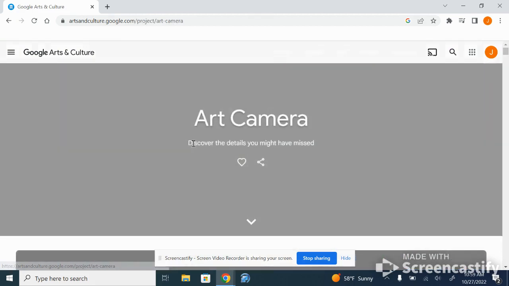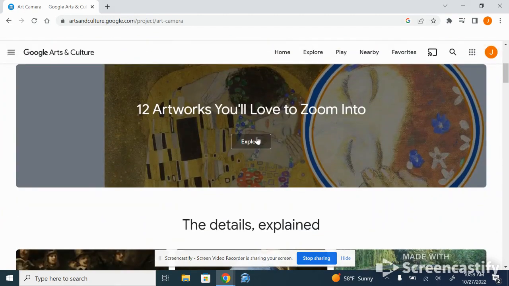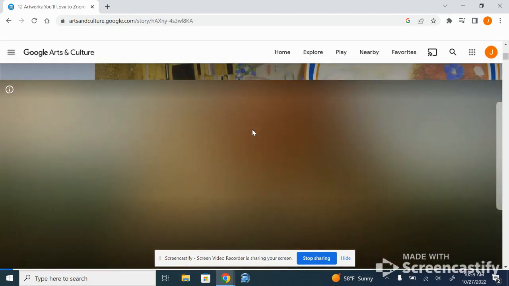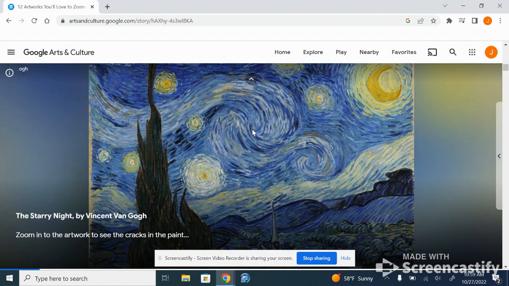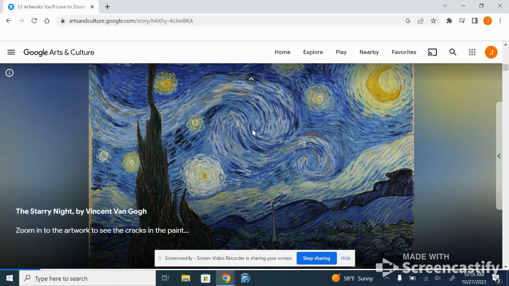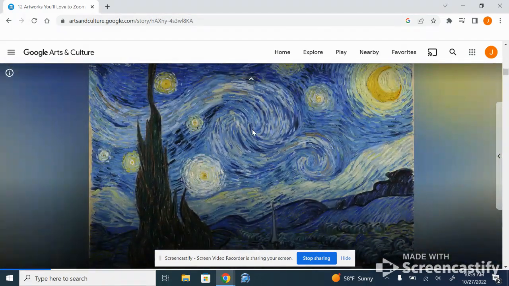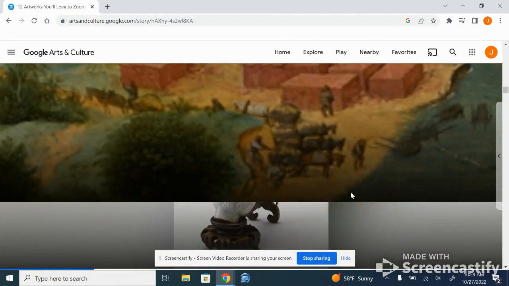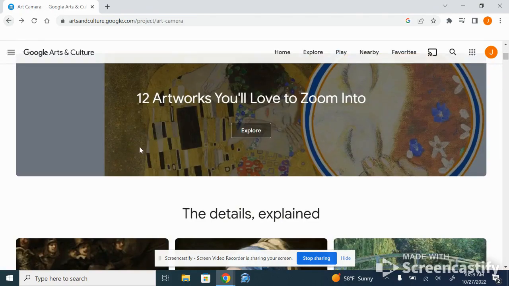Now we're going to slide over to the artwork, and we're going to look at the different masterpieces. They've got an art camera here. You can look through 12 artworks that you'll love to zoom into, and this will take students step by step through different pieces of art and give the backstory of what this art is all about. So you've got The Starry Night by Vincent van Gogh, and it's going to allow us to zoom in here and look into the inner parts of this painting and allow students to get a firsthand look. You've got the Tower of Babel, and once again, students can go through and explore. So a lot of artwork here.